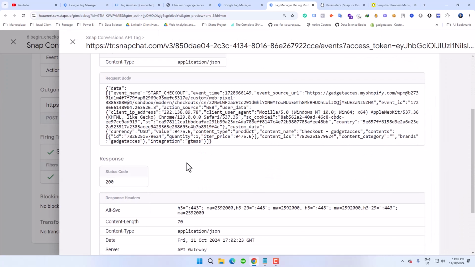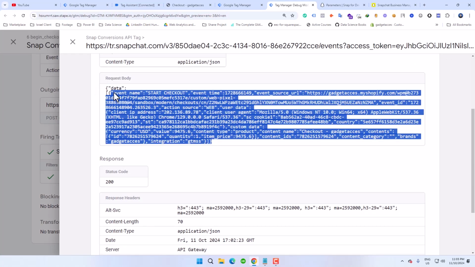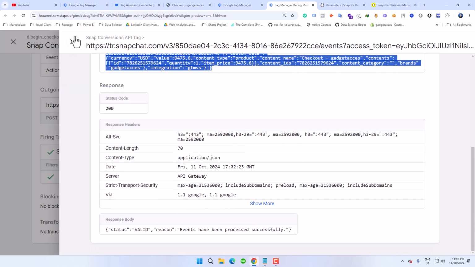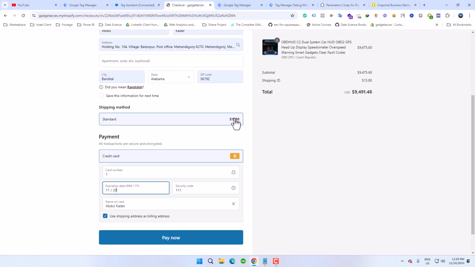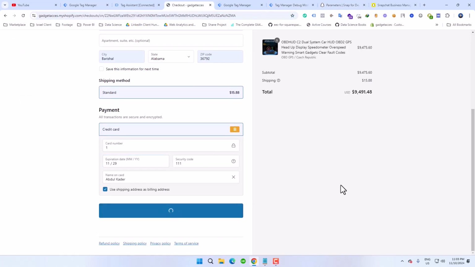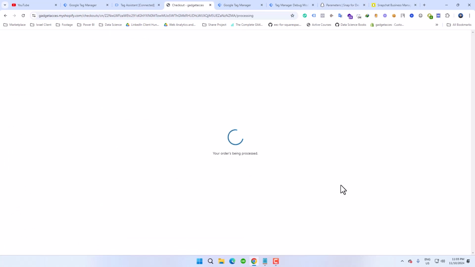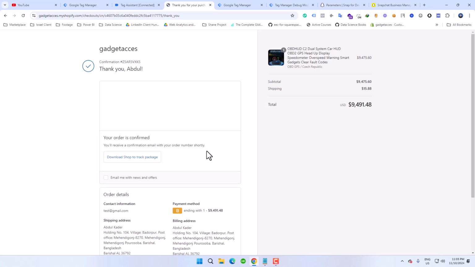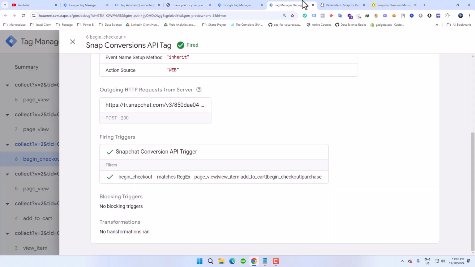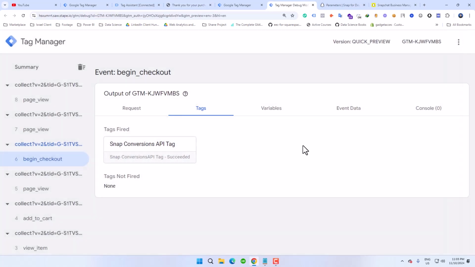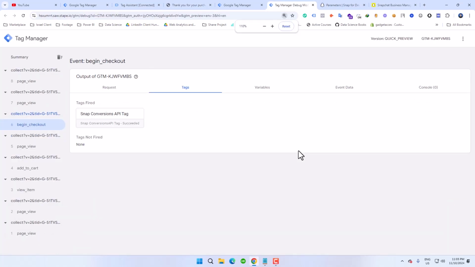I can see every event data, the request body, everything is fired, and every event data is passed to Snapchat. Now I can complete the purchase to check whether the purchase event is working or not. The checkout is under processing. Let's wait for the purchase event to fire, and the event data will be here.